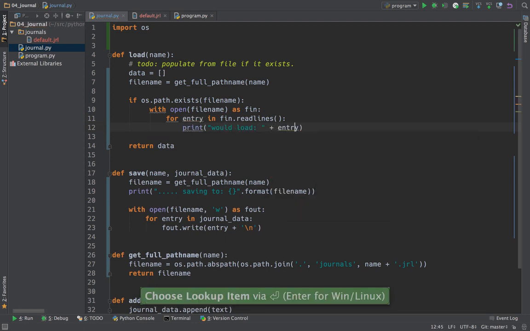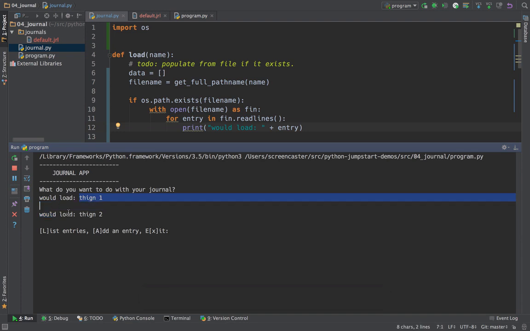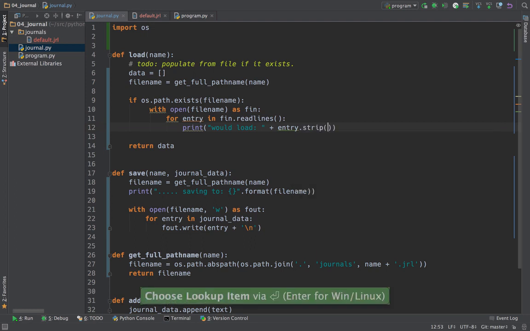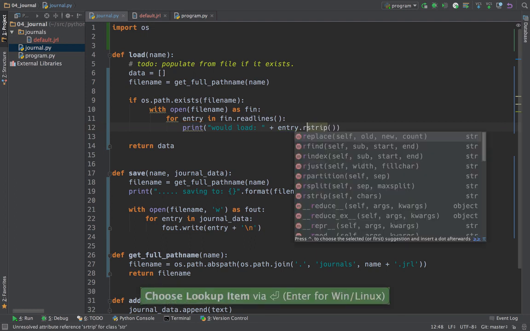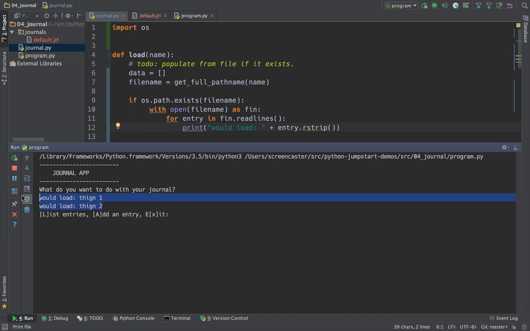Now, this is not going to work out quite as good as we would like, but let me run it. So it would load thing 1, new line, thing 2, new line. It turns out that in Python, when you do the readlines, the newline character is still stuck on the end, right? That \n that we put here, or just naturally in the file, is on here. It's not removed. So we can come over here and say strip. Maybe we want to be careful and just say rstrip off the end. Now, if I run it, I would say would load thing 1, thing 2. Those are exactly the entries we were hoping for.